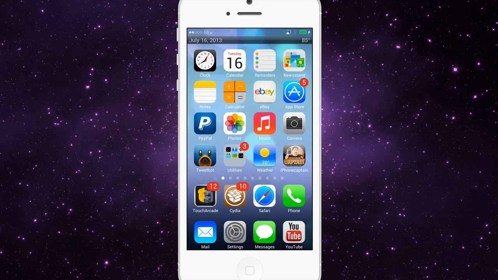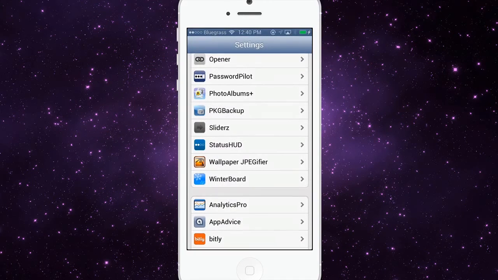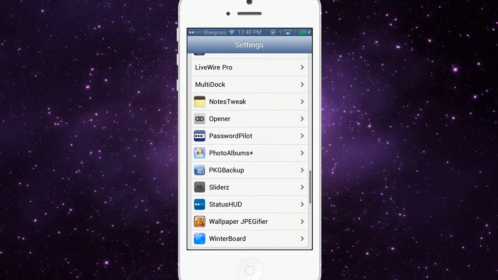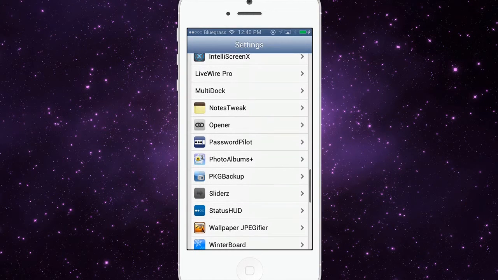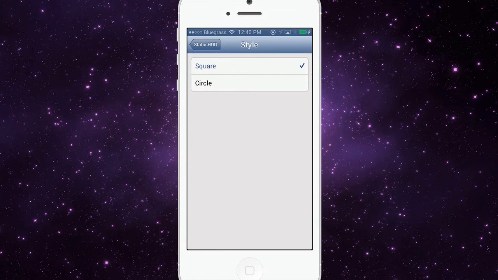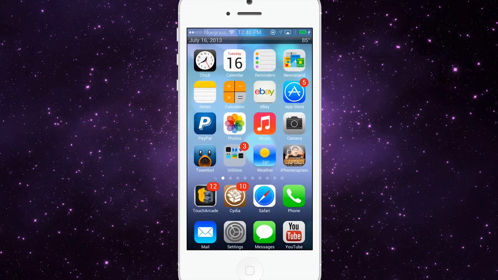You see up here in the status bar, I have the little squares indicating the amount of volume I have going up or down. Okay, if I want to change those to circles, I can do that simply by coming in here and going to Status HUD, change the squares to circles. You don't have to respring or anything, and it goes right into the little circles if you'd rather have those. And that's called Status HUD.